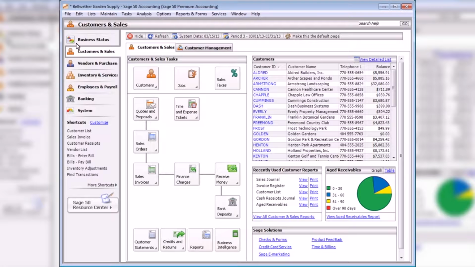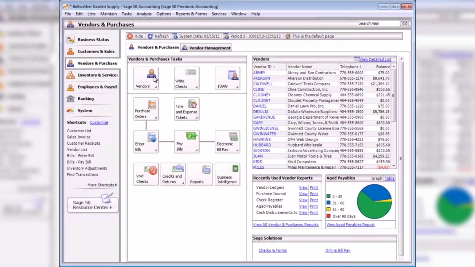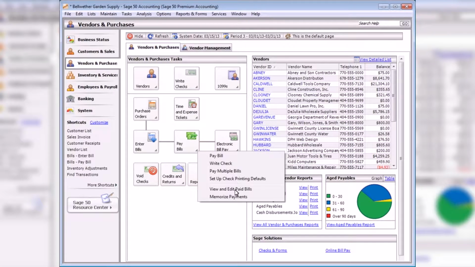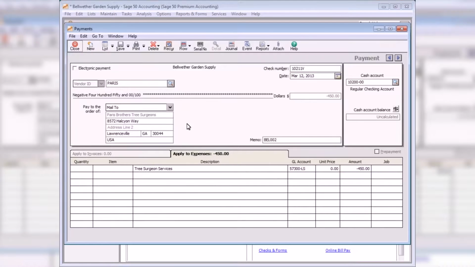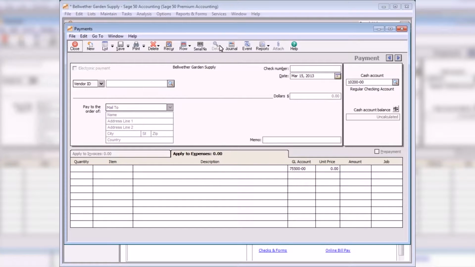Next, we'll talk about voiding transactions. In Sage 50, you can void sales invoices, credit memos, vendor payments, and paychecks. When a transaction is voided, a new transaction is created using the same reference number plus the letter V at the end of the reference.